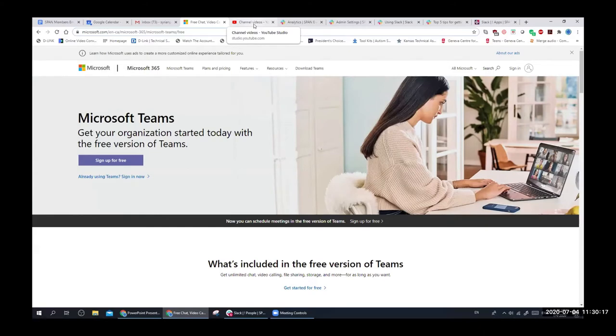Several platforms. So each company has its preference and it's the way it works. So you have to get used to this kind of thing.